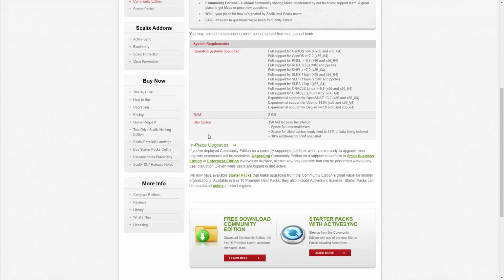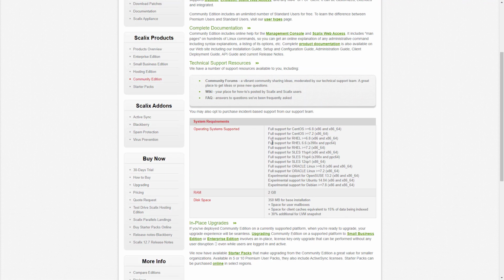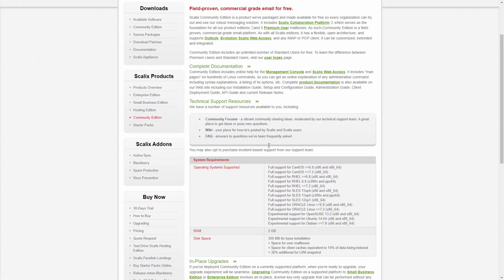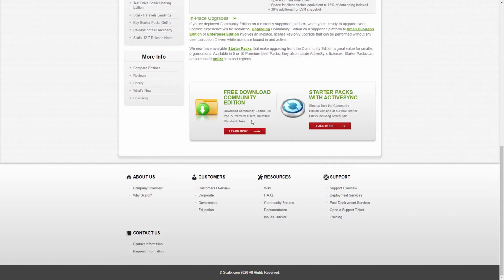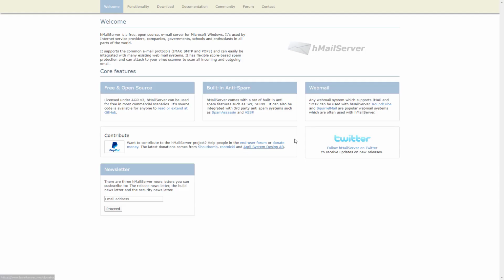So yep, the community edition says available in 5 or 10 premium user packs. Not totally sure on that one, but you could certainly go ahead and give this a try if you're wanting to. So you just do that free download of the community edition and see if that is something that you like.